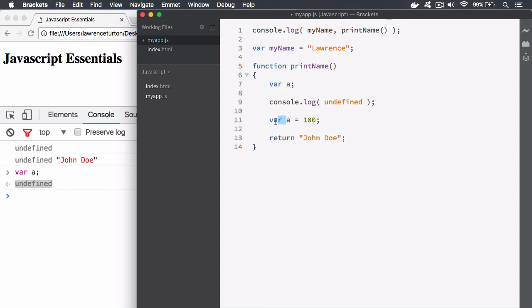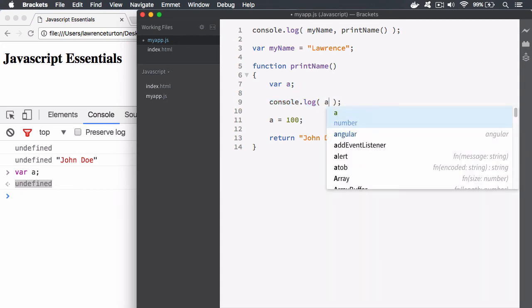So it's creating it, and then later on, it's referencing that symbol name and assigning it. But during that phase, a still is undefined. So console.log, if we tried to log it out, is going to be undefined. And that's what's happening inside of it.